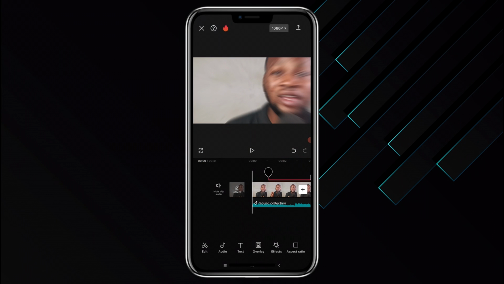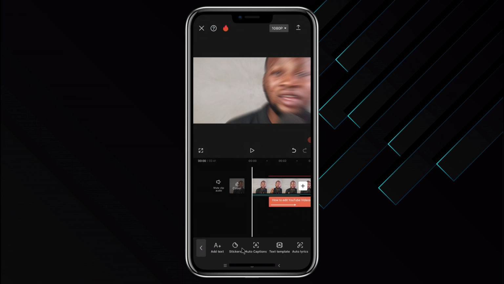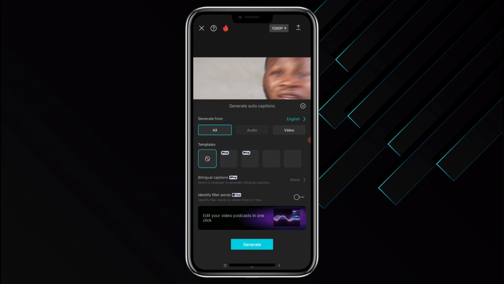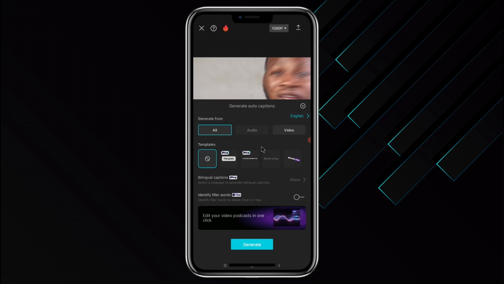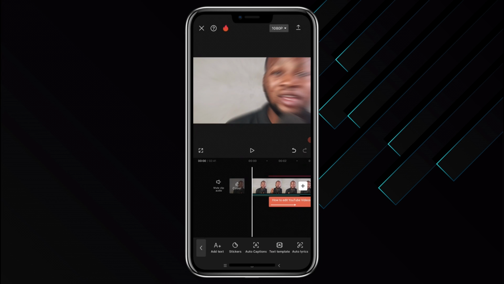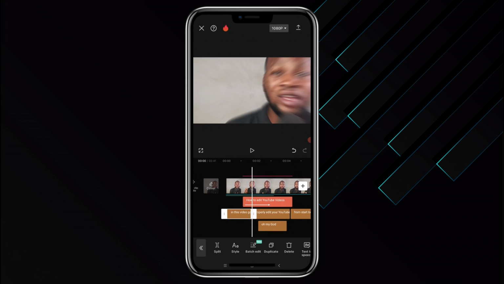To add captions and subtitles to your video, click on text. Then auto caption. You can select a template you want, but we will add that later. Make sure the right language is selected. The video is in English, so I will have English checked. Click on generate. Now we have our subtitle.